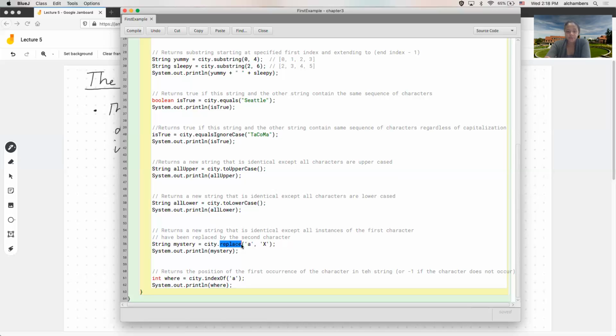Replace, there's a replace method. So I could say city.replace. This method takes in 2 characters, and you're saying, please replace every instance of the first character with the second character. This will go through the string Tacoma, and it will replace every instance of a lowercase a with a capital X. Don't know why you'd want to do that, but you can.